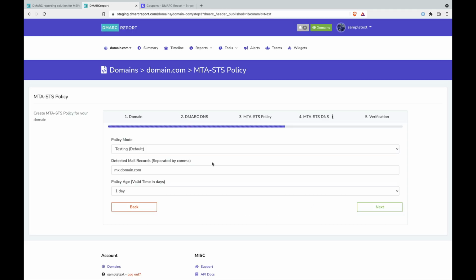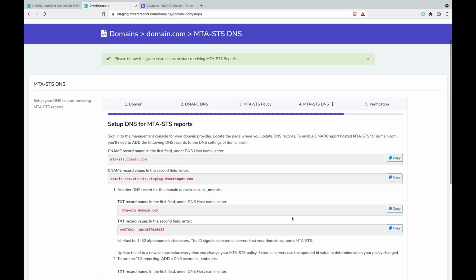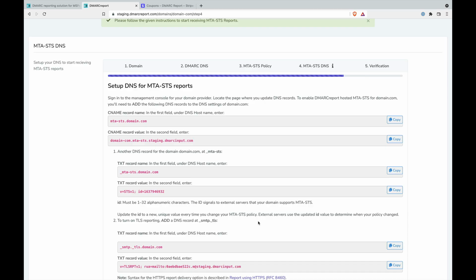From here, we click Next, and then there is a MTA STS policy. This MTA STS policy is the current MX record for the domain. We'll leave this policy in testing mode, and we'll say that it's valid for 1 day. I'll go ahead and I'm going to leave these defaults, and MTA STS is an advanced feature. By default, you probably just want to use regular DMARC, and then once that's working, you can configure MTA STS.